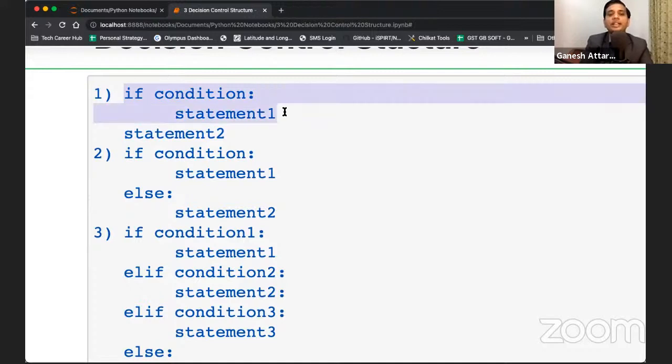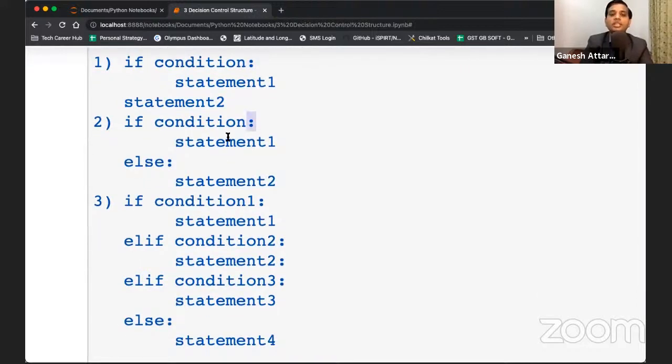Now here, while writing the if else, this colon is very important. This colon specifies that more statements are present after this line also. This is not the end of the line. So the colon represents that there are more statements in the next lines. So the colon is a must. Here also the colon is a must, and else also has a colon.